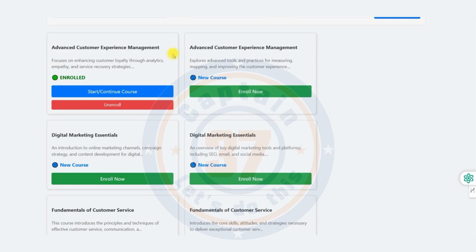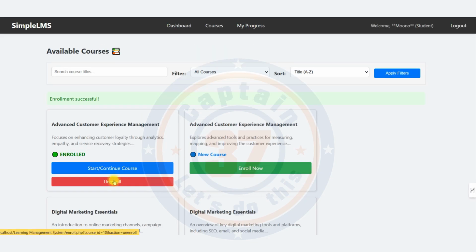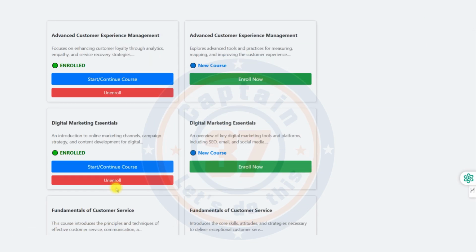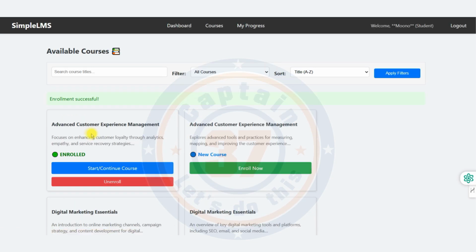In this particular case, Digital Marketing Essentials. Again, it's just about clicking right over here and Mono will be enrolled into the course of her choice amongst the courses that have been made available through learning and development through human resource management. And so that is how a user can access these particular programs and enroll.